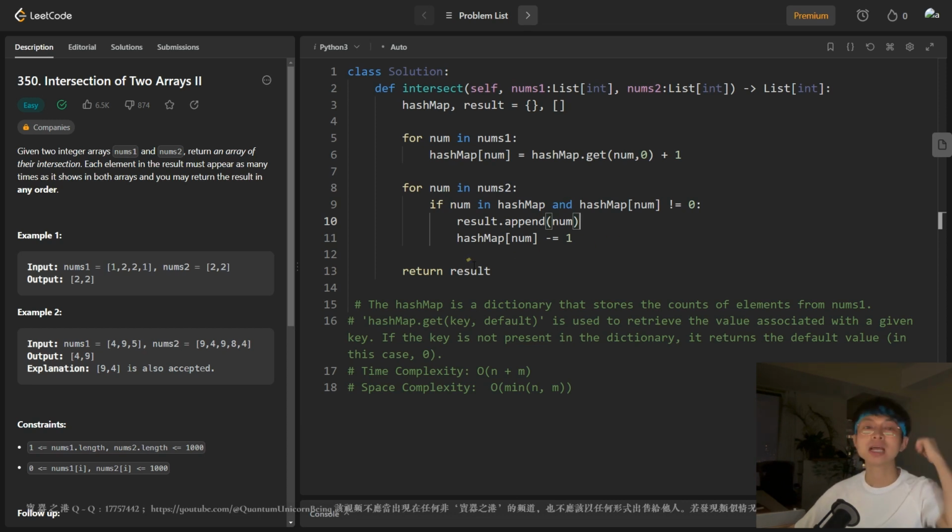And 4, returning the intersection. The result list contains the elements that appear in both nums1 and nums2 with the correct multiplicities. After iterating over all elements in nums2, the result list is returned as the final intersection. So we can say the algorithm behind the solution is that first, create a hash map to store the counts of elements in nums1, and then traverse nums1 and update the counts in the hash map. Then traverse nums2 and check if each element exists in the hash map with a non-zero count. If a common element is found, append it to the result list and decrement its count in hashmap. Finally, return the result list, which represents the intersection of the two arrays.